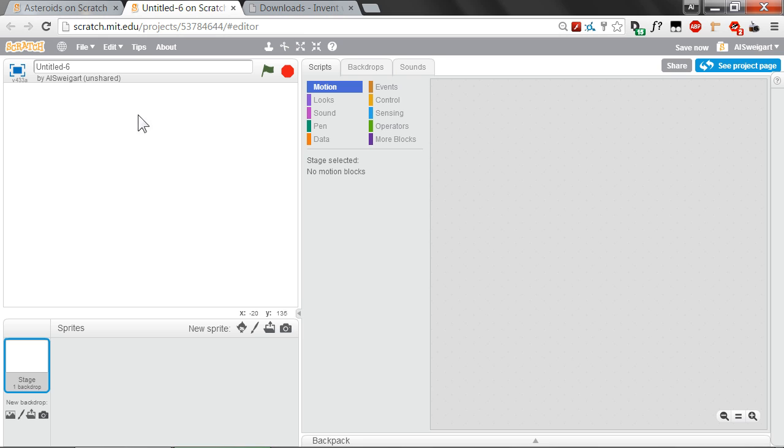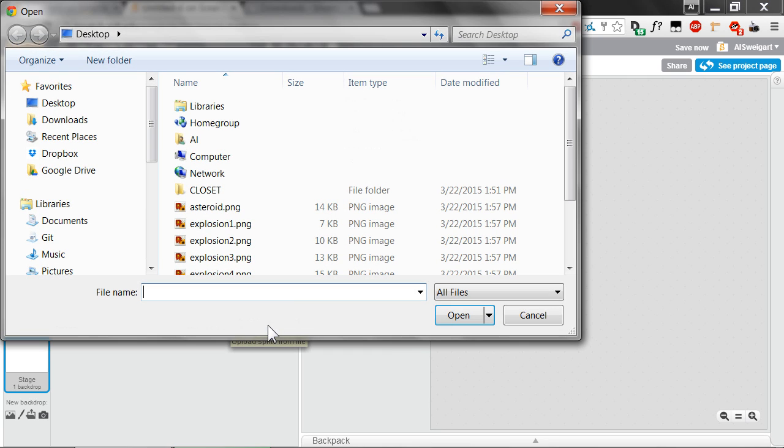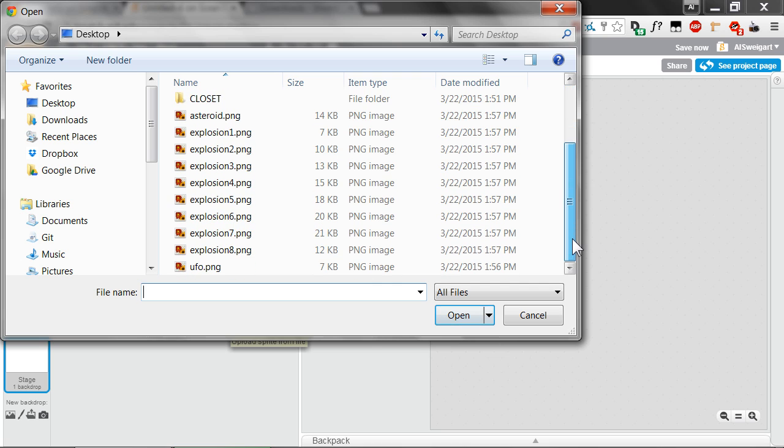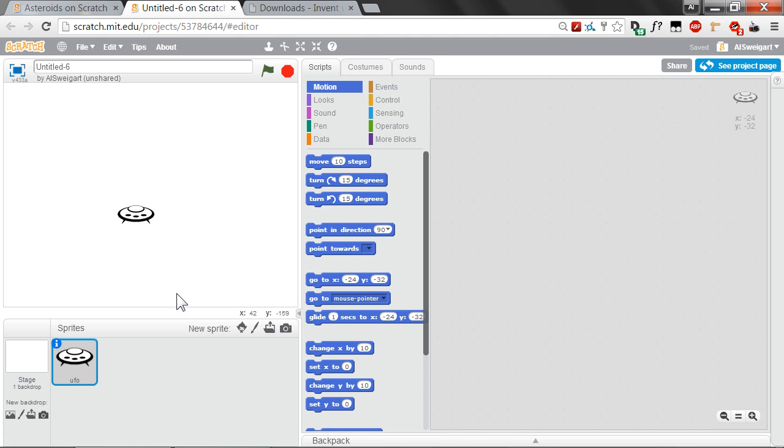So now let's go back to the original screen, and I'm going to click on this button right here that says Upload Sprite from File. So the image files that I've just downloaded, I can now upload into Scratch, and I'll select UFO.png for the first one. So this is pretty good. It's kind of weird that we have this completely blank white background, so I'm going to change that too.